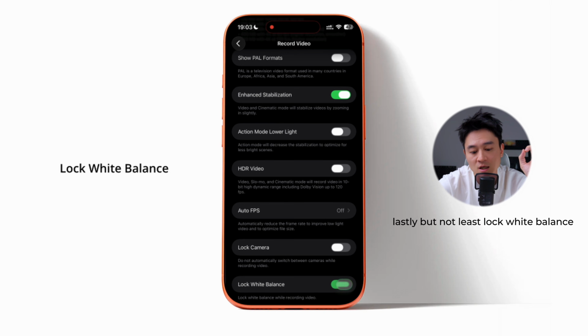Lastly but not least, lock white balance. Very important when shooting video. You don't want your videos to shift in color and temperature while you're moving between different environments. So by turning this on, it helps prevent any shift in temperature.